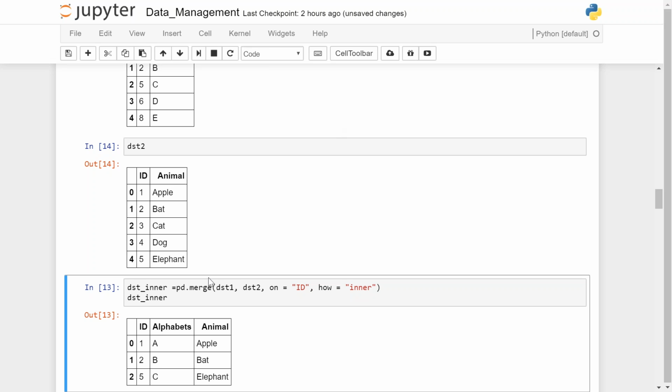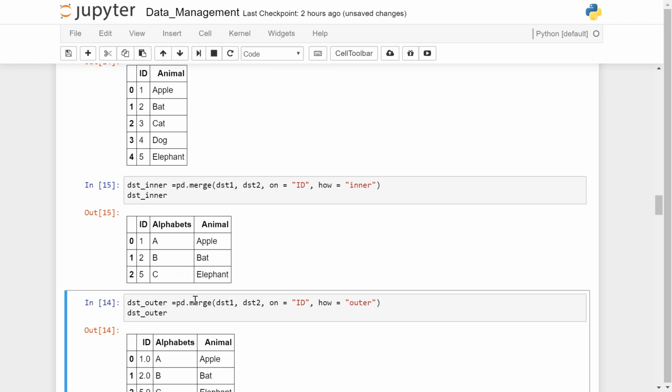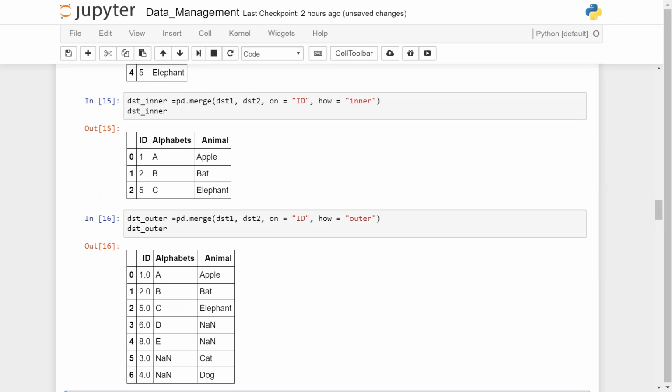Yes, if I run the syntax, I get the output having only those rows where the identifier in the two tables is matching, which is 1 2 and 5. Opposite of inner is outer. If I say how equal to outer, in that case, when you execute the command, you see all of the matching ones: 1 2 5 6 8 3 4.